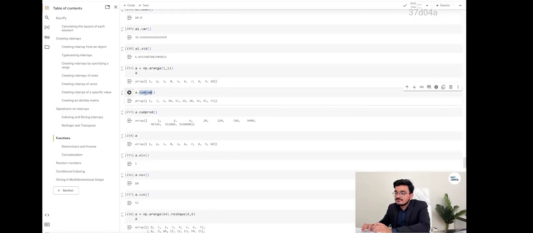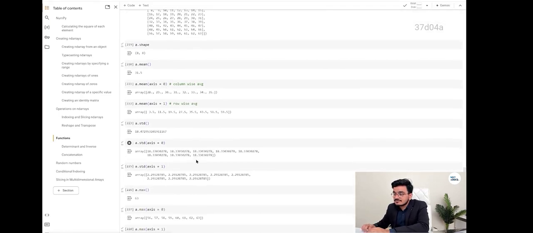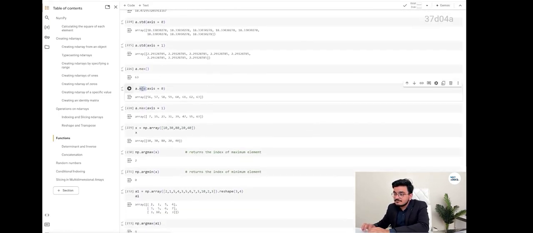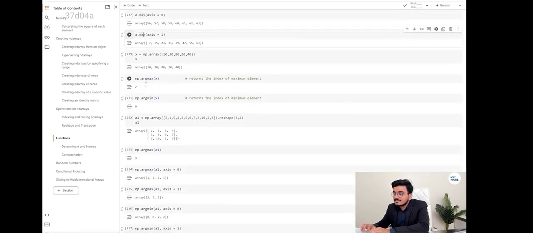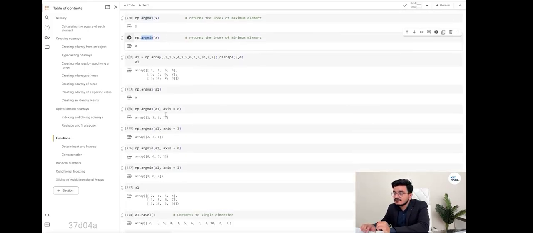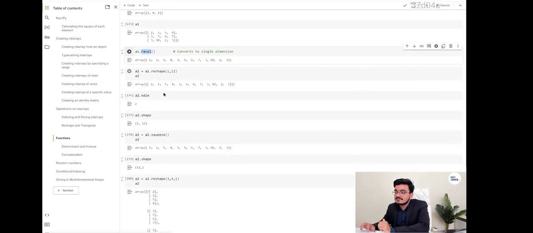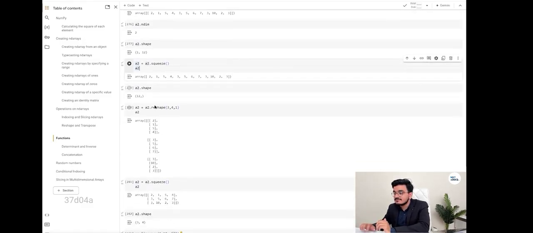We can also get the cumulative sum and product of our NumPy array. Then we also saw these functions min and max, which will return the minimum and the maximum value of our data. Then we talked about argmax and argmin, which will give us the index of minimum and the maximum element in our array, right? Then we talked about ravel, which will convert our multi-dimensional array into a single dimensional array. And then we talked about squeeze, which will remove the extra dimension from our NumPy array.